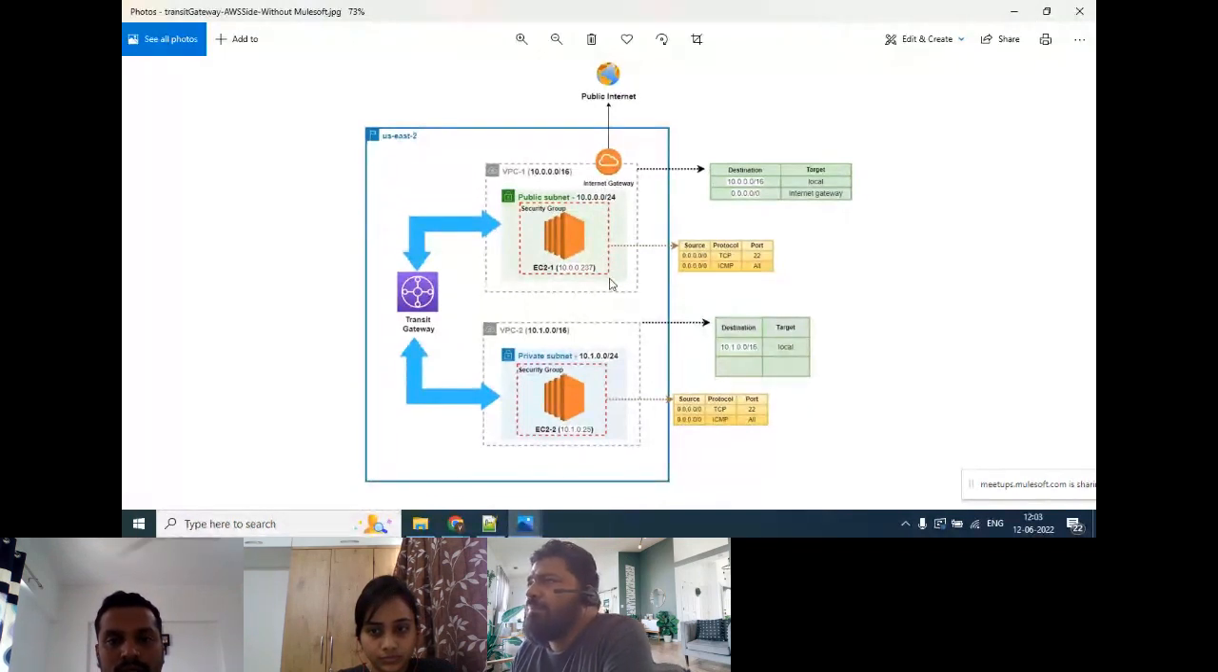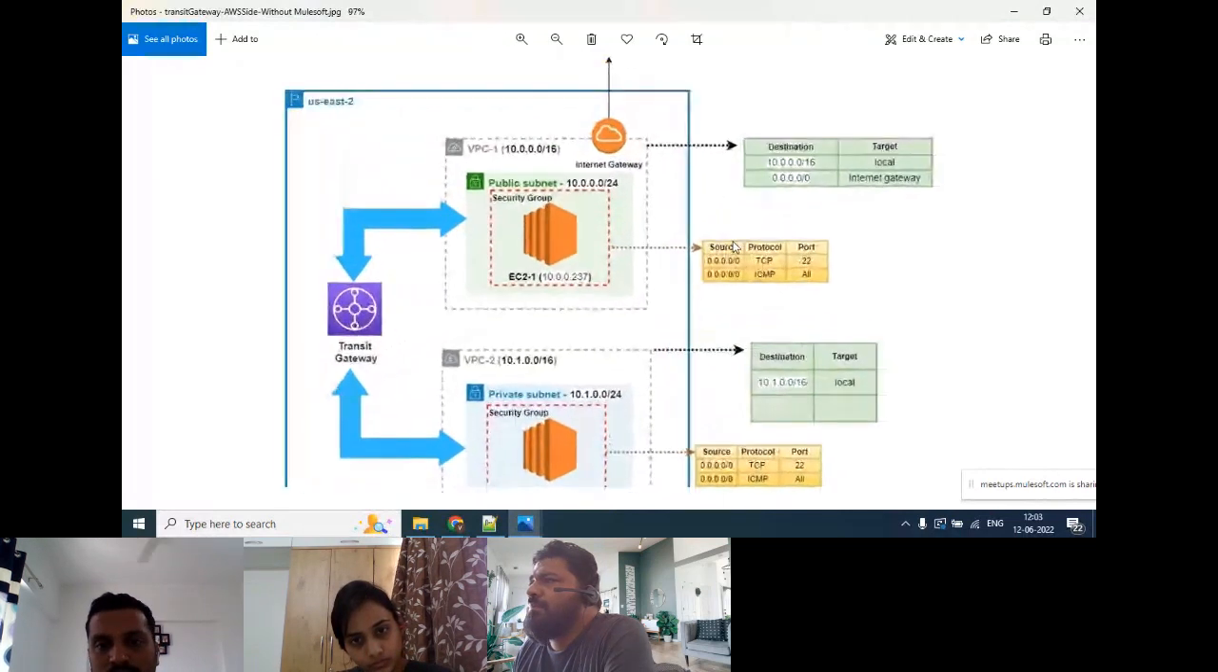Now, I think previously we discussed the route tables, right? The VPC route table. So if you see VPC 1, it has this route table. This is a sample route table, and what it has is a destination and target. Note the entries over here. Let me just zoom that a bit. Is it clear?